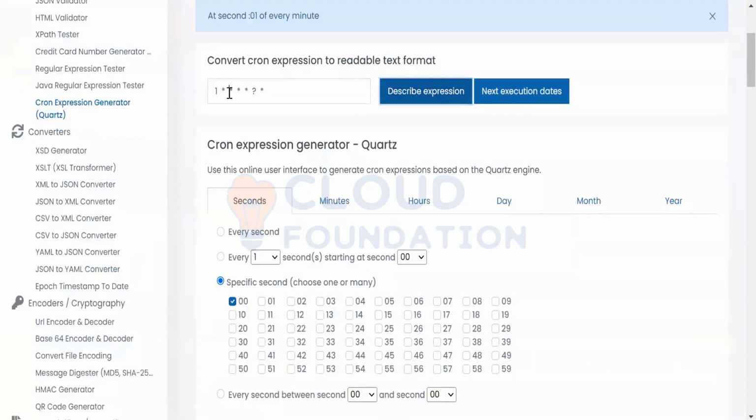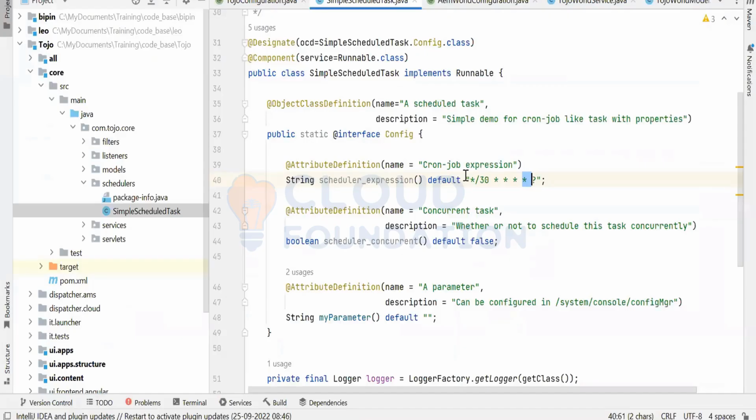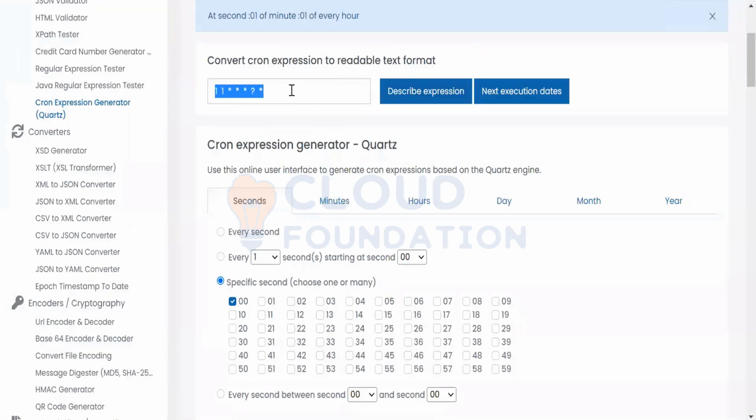If I say this thing, I have an expression. It says at every 1 minute, every 1 second. If I use, let's say, the one that we already have, and paste it to see what this cron expression is saying, it is every second starting at the only second after the minute.